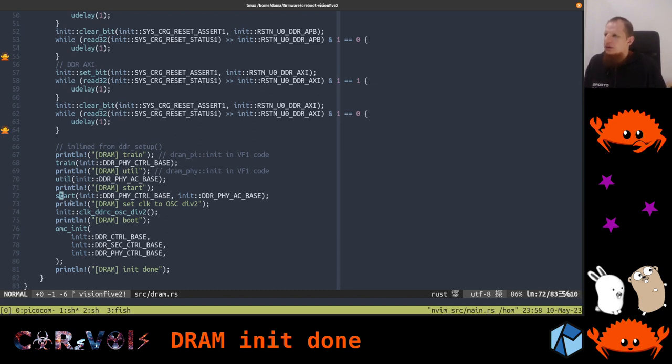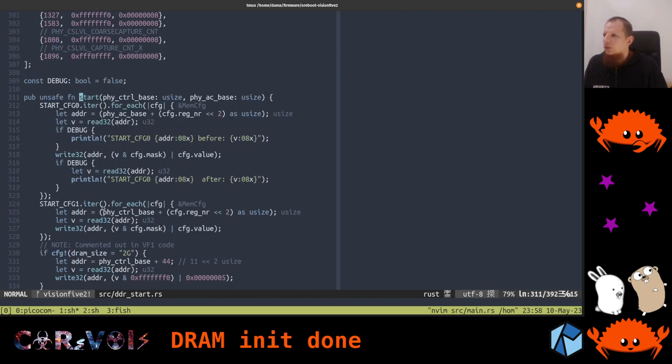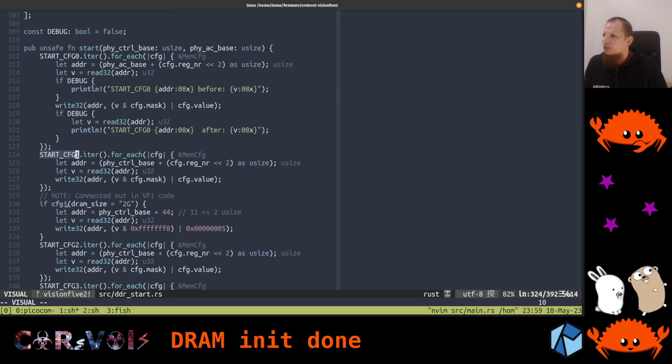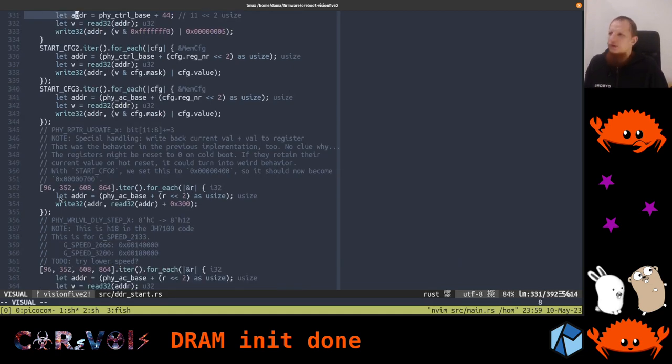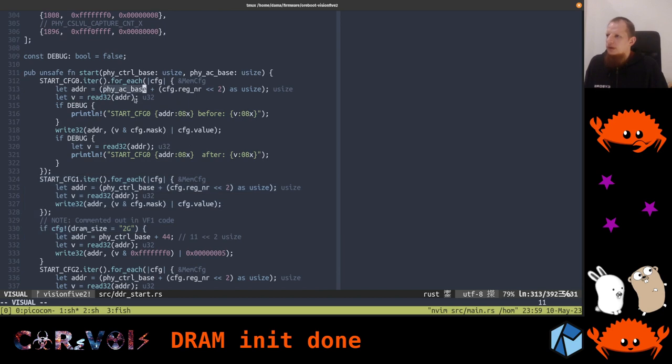Now comes the start function. For the start function, this is not interesting. Now we actually pass two base addresses, the controller base, just like here, and the AC base. So we need to juggle the two a bit. This is now divided into a few chunks: there's configuration zero, configuration one, and then a few others. We need to alternate between writing to the AC base address or writing to the controller base address. I'm not sure why that is the case, but it is what it is.